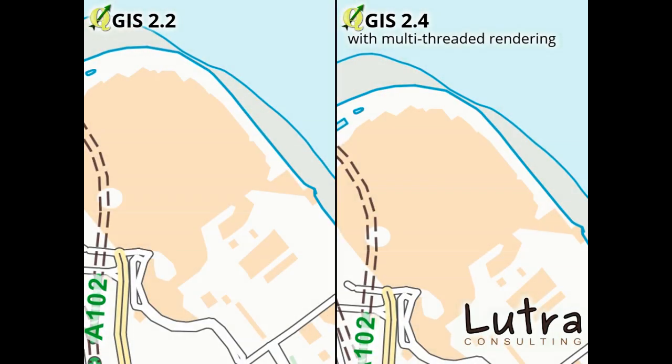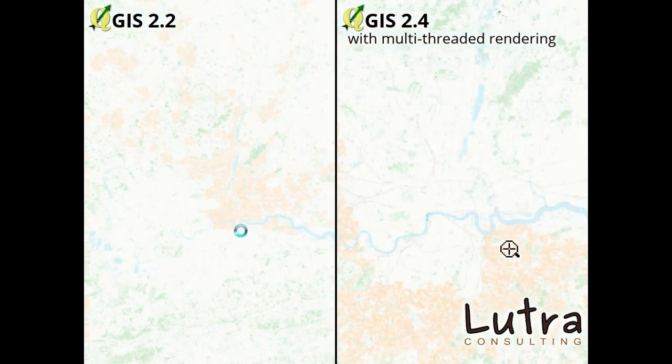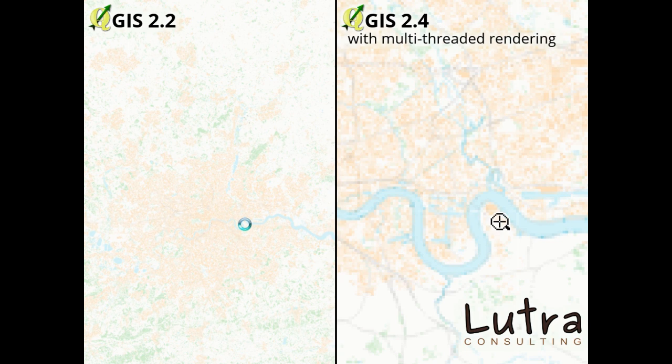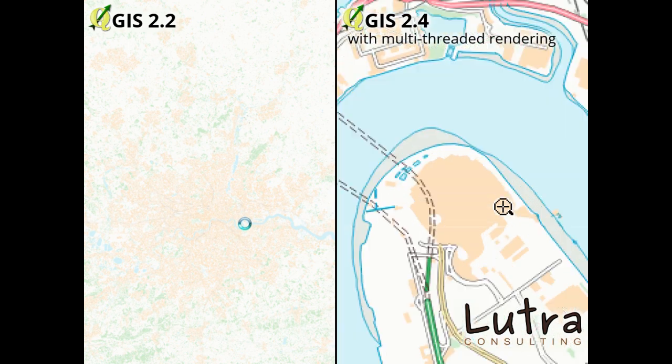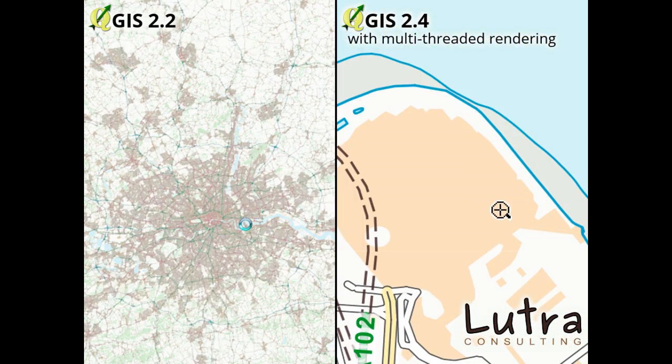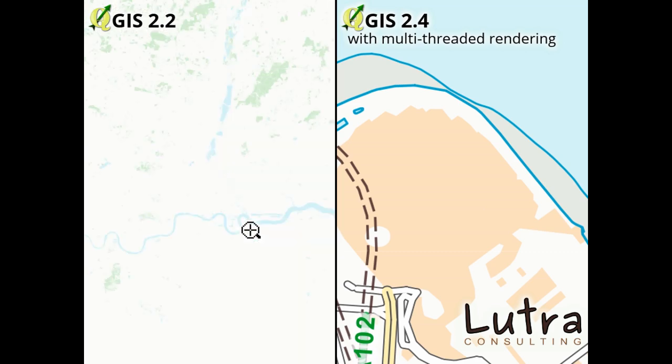The next test highlights the primary benefit of multi-threaded rendering. In this test, we zoom as quickly as possible to the Millennium Dome in Greenwich, London. In QGIS 2.4, rendering operations are simply cancelled and restarted at the new zoom level whenever the map is zoomed. In 2.2, each map render blocks the user interface until the render completes.